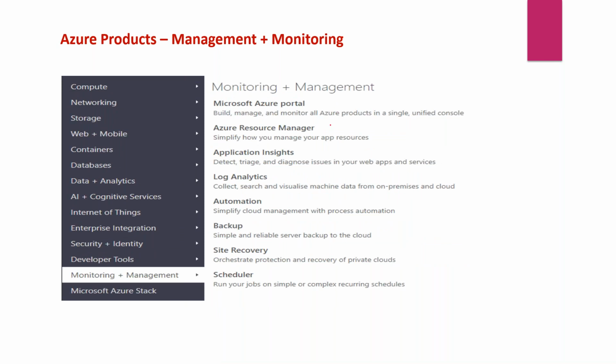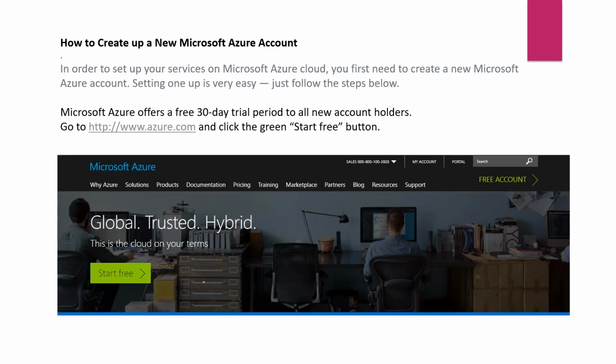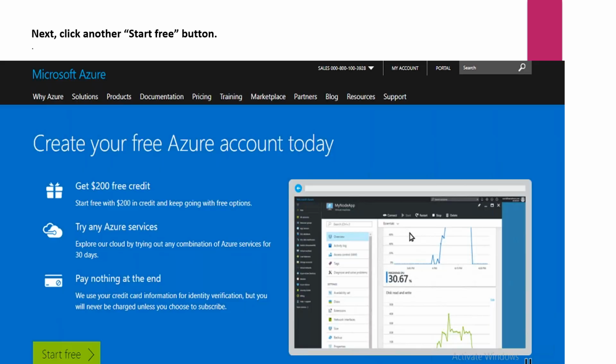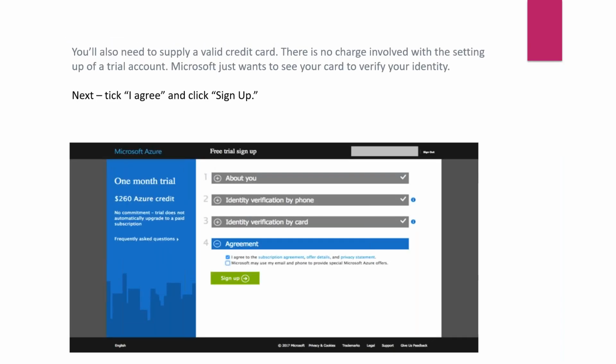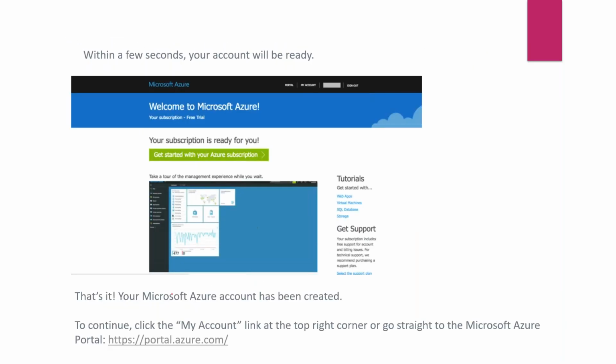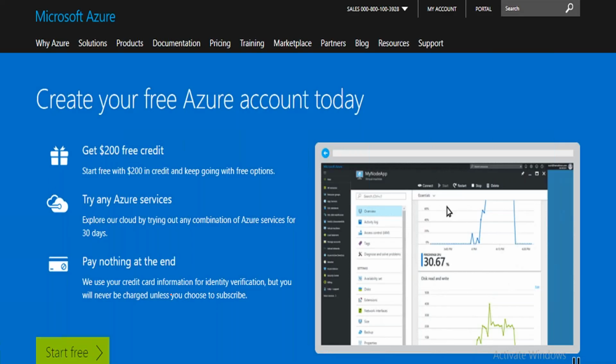You have Azure Portal, Resource Manager, Insights, Log Analytics, Automation. So we are going to cover a lot of things. Although it is not possible to cover 100 services in the duration that we have, the majority of the topics or services that we are going to cover are the ones most companies are looking for. We have already talked about how to create an Azure account. If not, just go to azure.com, click on start free and follow the instructions. Very easy.